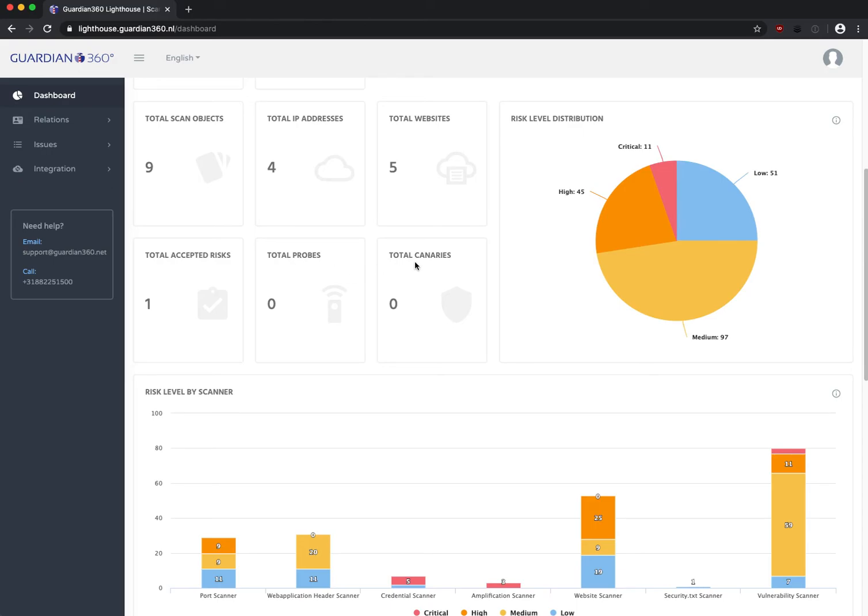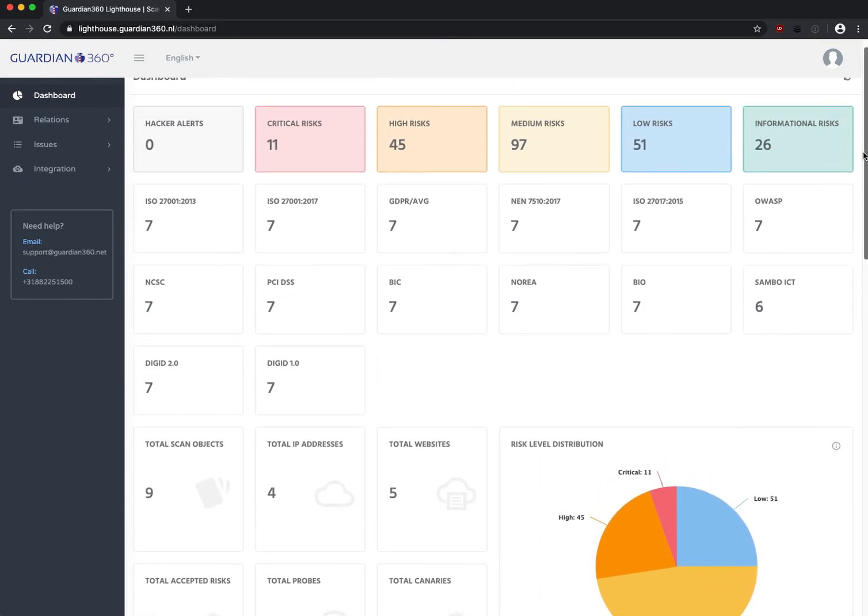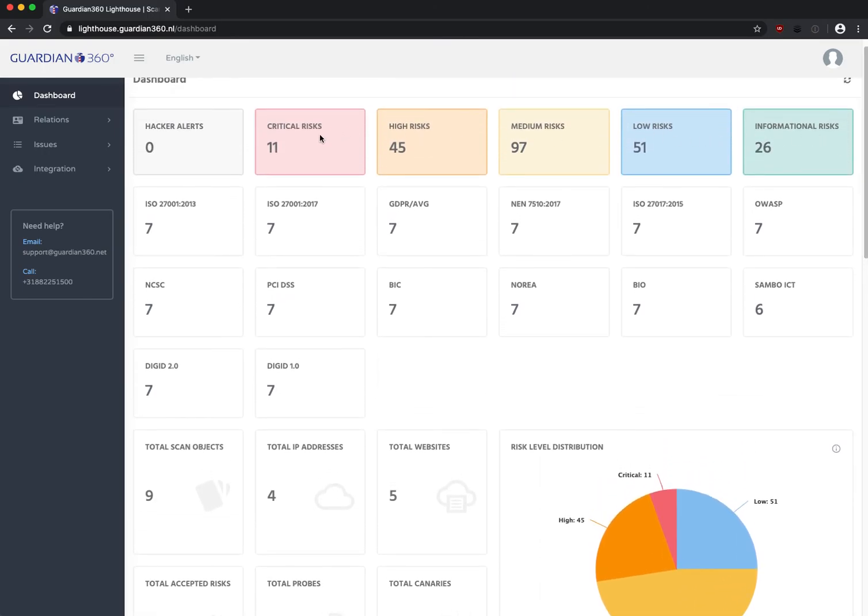Next to that you see the total amount of canaries. These are our hacker alerts. You can compare those to a honeypot inside the network, and the hacker alert detects evil intruders in the network, and it leads to hacker alerts in the dashboard I've shown you a couple of seconds ago. Next to that you see a graph with a risk level distribution. It's a visualization of the numbers that are shown in these tiles.